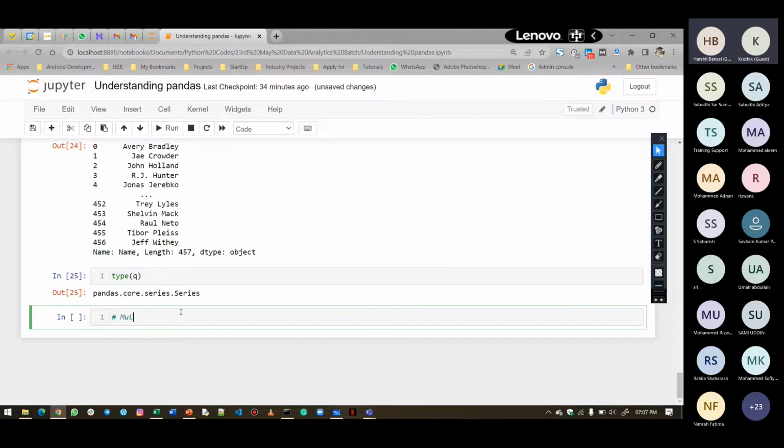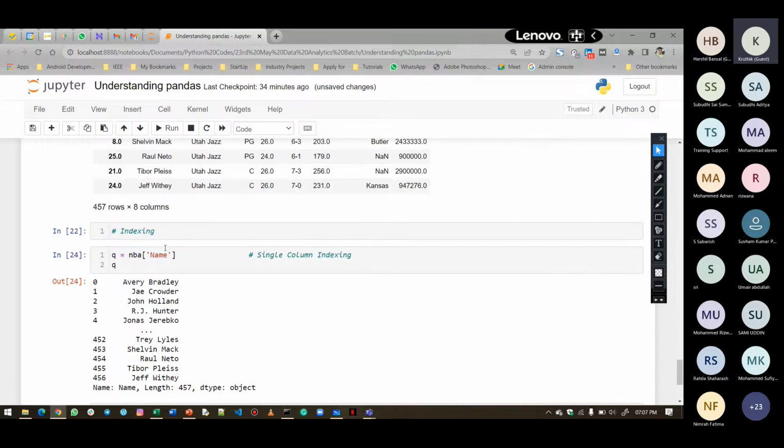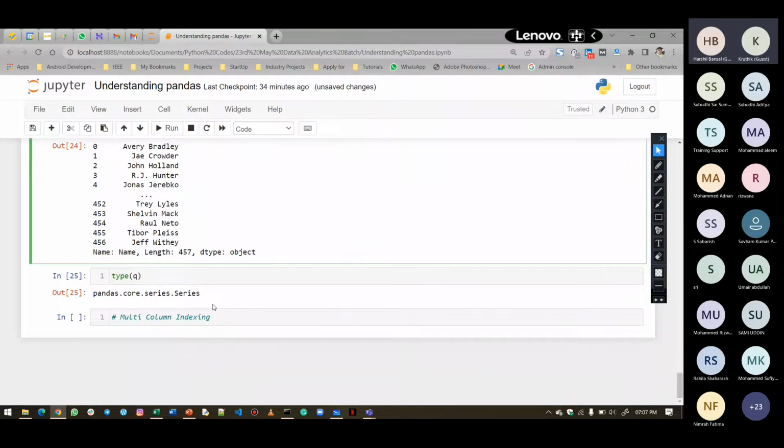Now let us see next. Next is multi-column indexing. Now class, multi-column indexing has a very small difference. What is that? You just need to pass a list for multi-column indexing. Here you can see we are passing just the column name inside the square brackets. In case of multi-column indexing, instead of passing a column name, we have to pass column names inside a list. How?